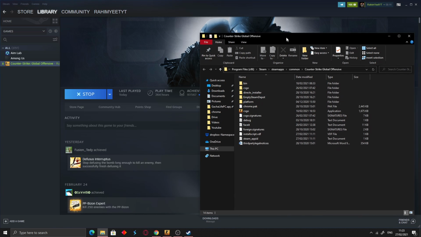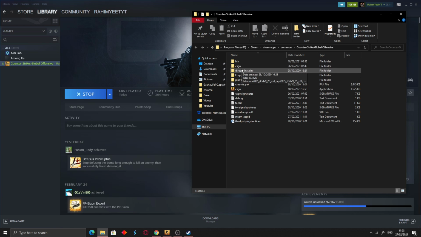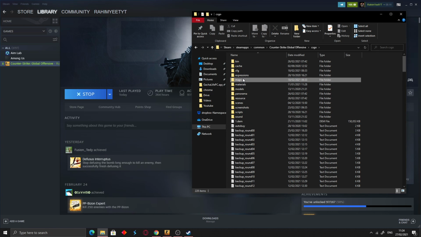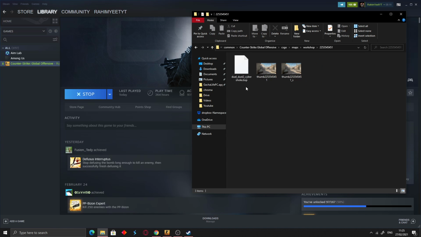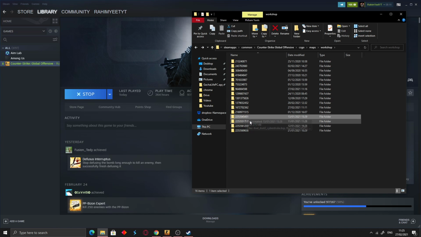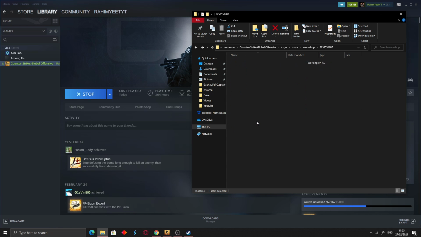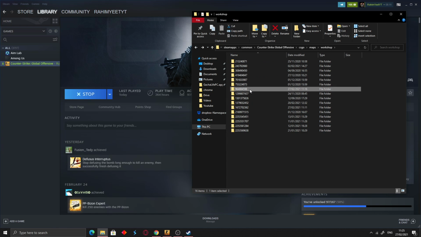Now that file explorer should pop up. So what you want to do from here on is go on CSGO, then maps, and then workshop. Now just find whatever. So if it has this little paper thing with the BSP file, then it's working. So just find the map that isn't working.